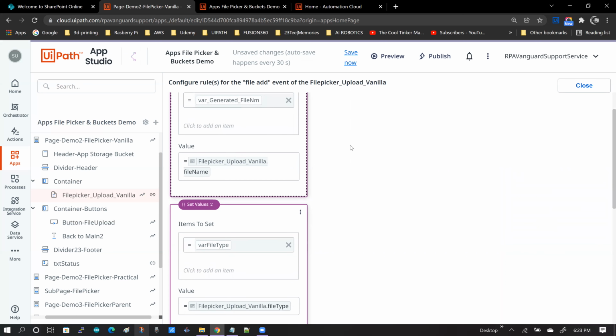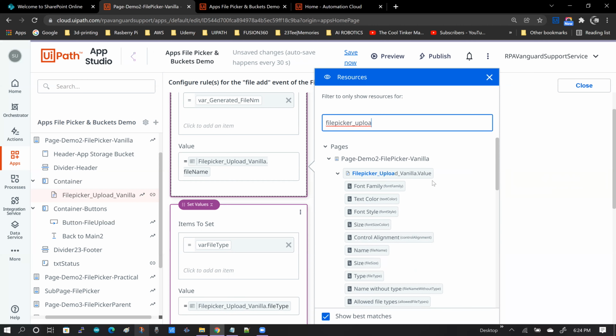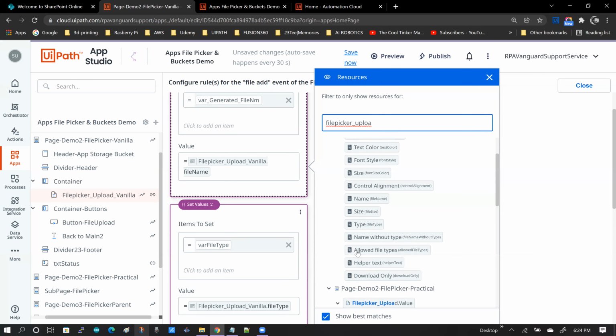The second advantage is that if you're repeatedly using the attributes of the file picker control, or any control for that matter, and if you want to work with them frequently, there's a problem. If I click on this, and if I want to pick up the file name that's attached to this file picker control, I'll have to drill down to that control and then select the attribute that I need. This is pretty tedious if you are going to be using that particular attribute, especially the file name, in multiple places. Now, you don't want to be doing that.